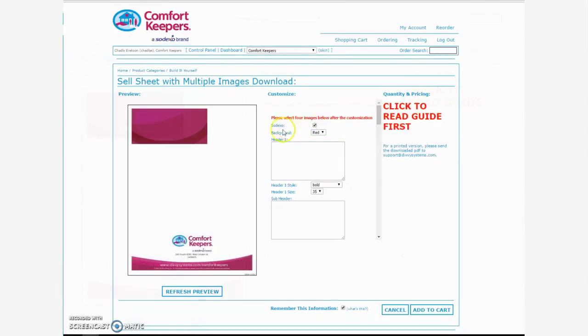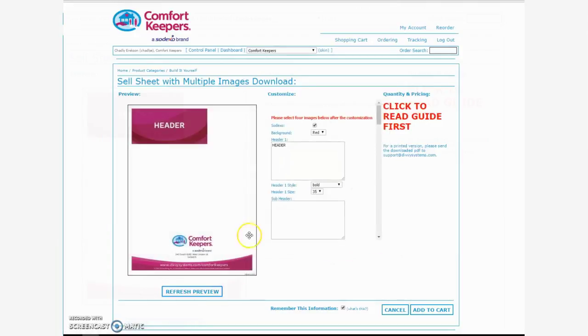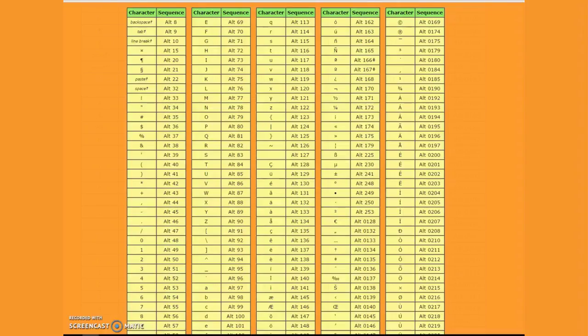You can select or deselect Selector on here. And you'll notice that your header will always be centered within this color bar there. I'm going to show you really quickly also that cheat sheet, because you're probably going to use a copyright or something within there. So let me show you how to do that really quickly.